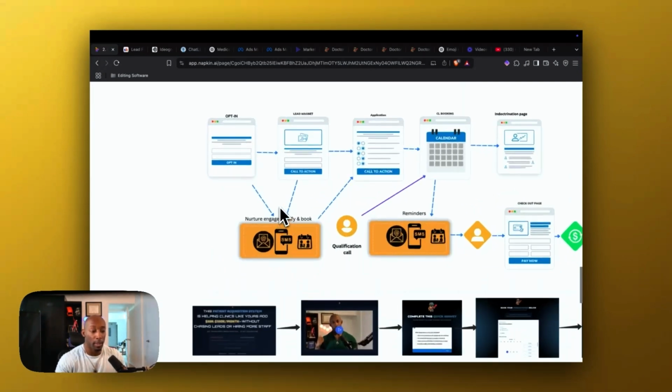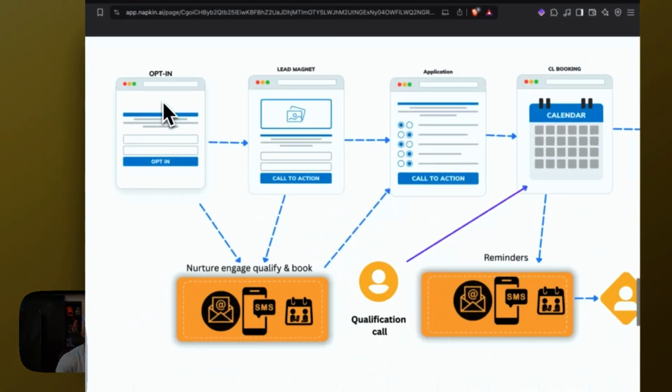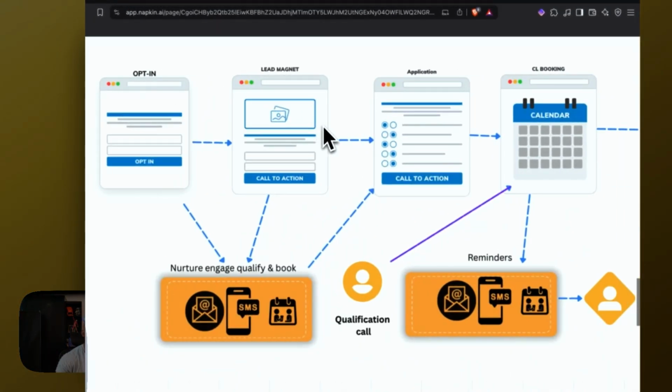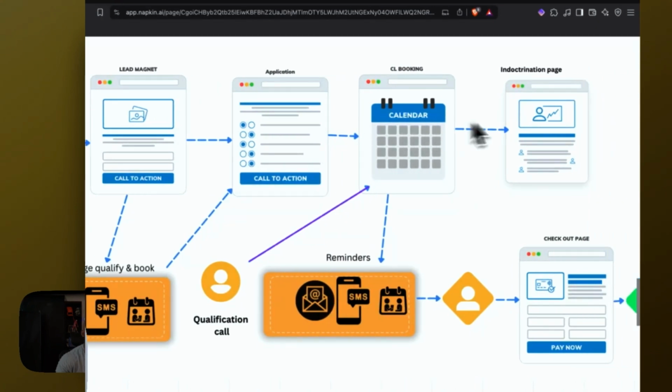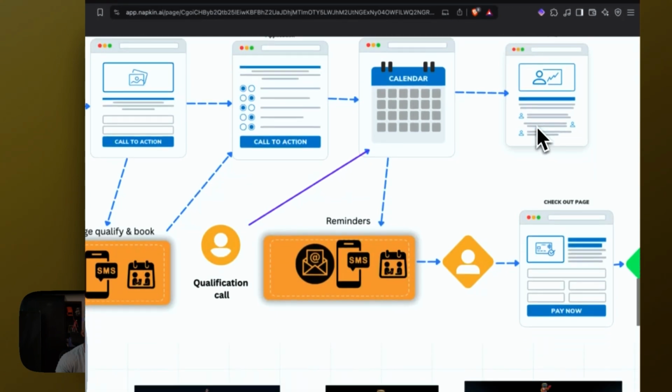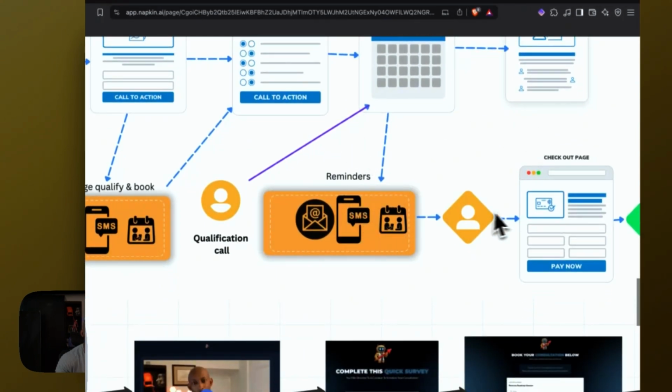So here's how it would typically look. You have an opt-in page where you're either giving away a lead magnet or you're funneling them to an application page. After that, they're going to go to a calendar page. After the calendar page, you're going to take them to what is called an indoctrination page, where you just educate them on your process, what you're doing, because you want to pre-sell them into whatever the offer is. Then you have all these reminders, and then you go to the checkout page.